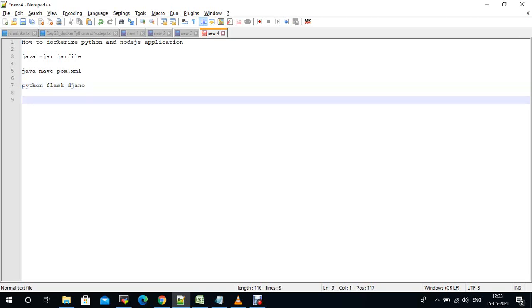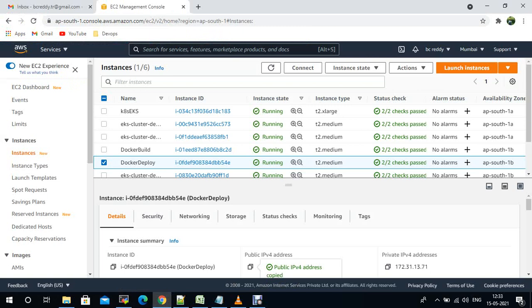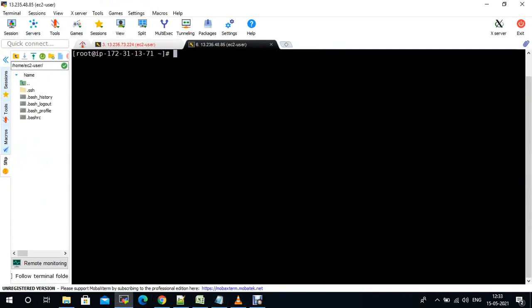Okay, these are the frameworks. Now we will see the Flask framework. Let me create a server. I just created a server and I just installed Docker on this machine. To check that, docker --version. So let me create a folder, and first I'll show you how to run the Python application manually.